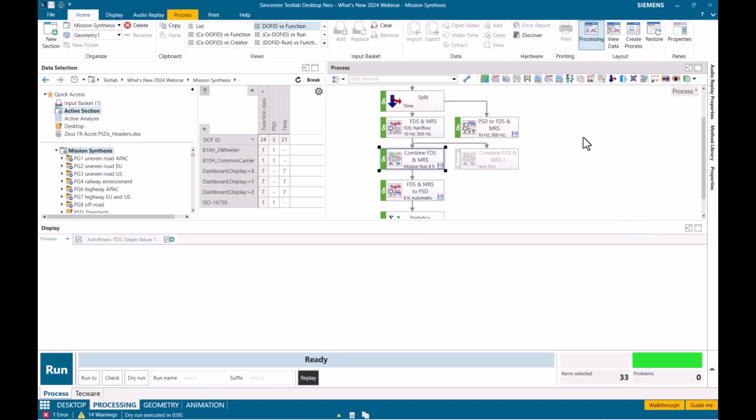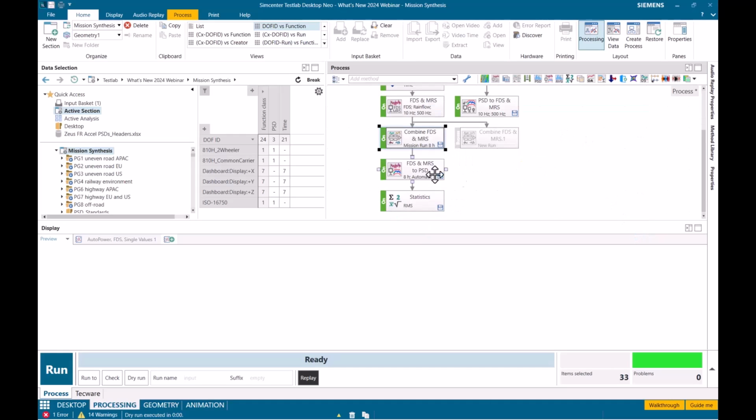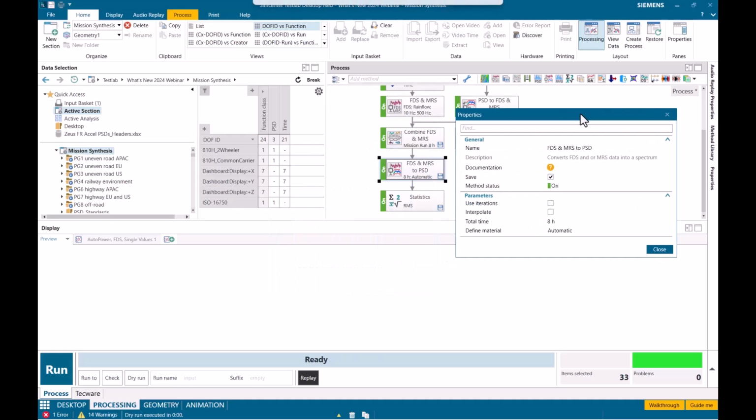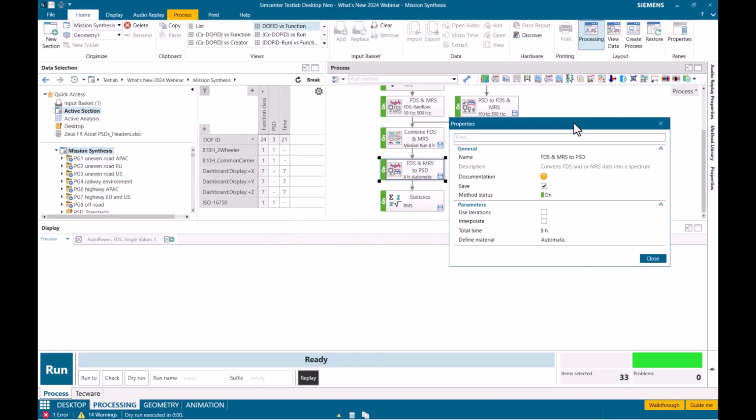That 8 hours is a bit of a prelude. In this next block here, I choose the parameters for synthesizing my PSD from this data. I'm not going to use iterations. That's something that we won't touch on too much in this webinar, but it's essentially to try and get the final FDS result derived from the synthesized PSD to match more closely this combined FDS. If you have more questions on that, we can maybe take that discussion offline.